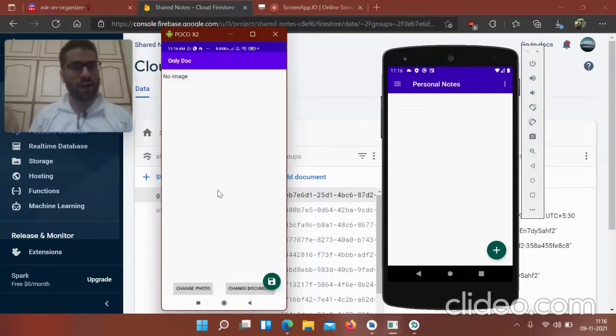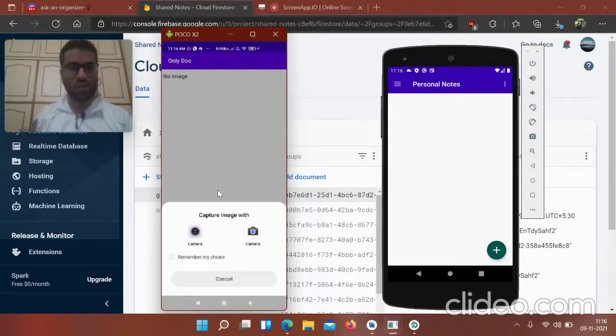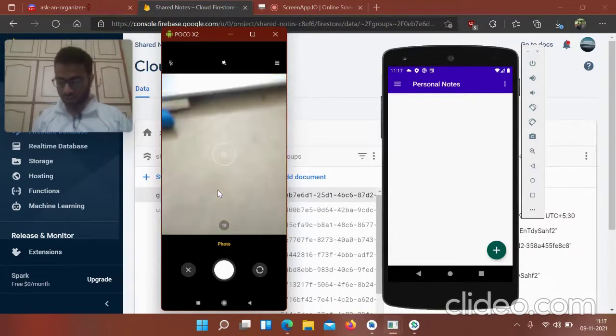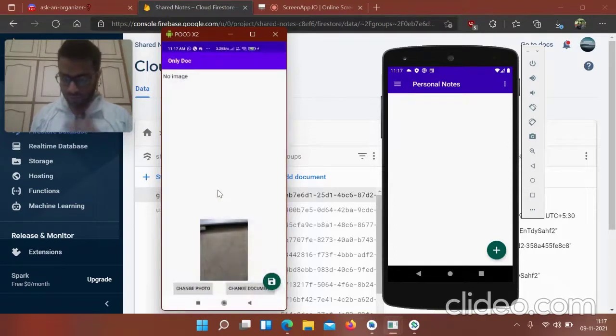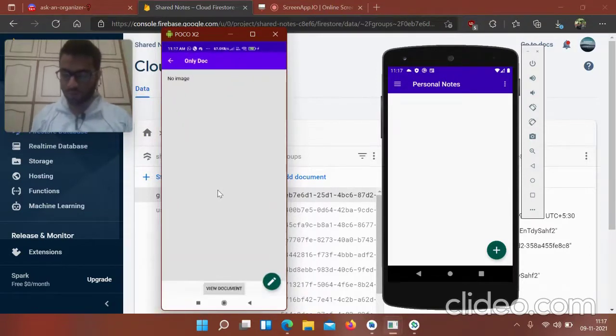Let's say I have to add a new photo also. Currently, a note can only have one photo and one PDF file as per backend restrictions. So let's take a photo. If I click on save image, the note has been updated. And to cross verify it, I have opened the same image and it will show the image here, and we can also see the view document.